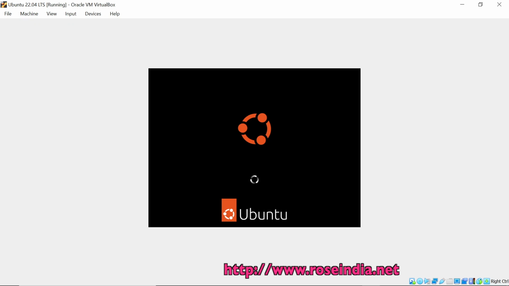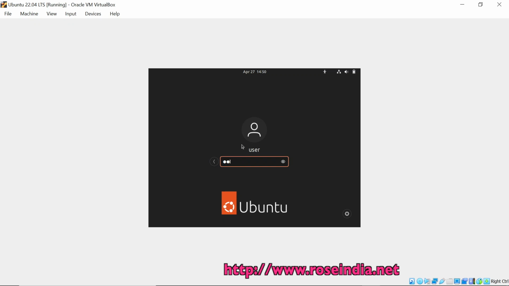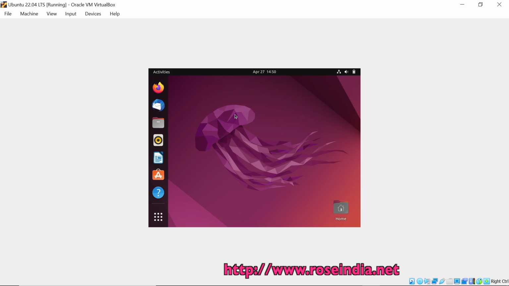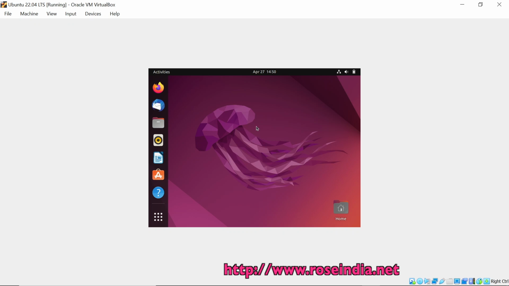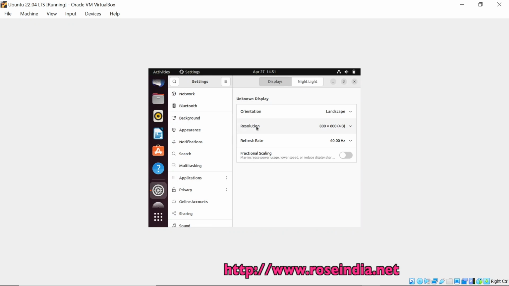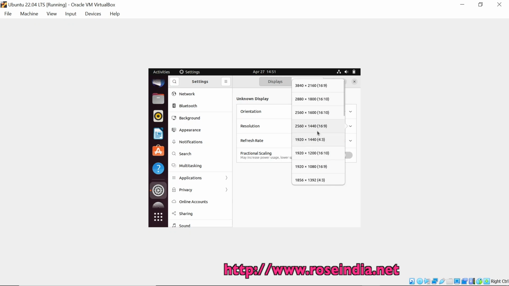Ubuntu 22.04 operating system is starting, and you can see this is the newly designed startup window for Ubuntu 22.04. Enter the password for the user. I can increase the screen resolution.